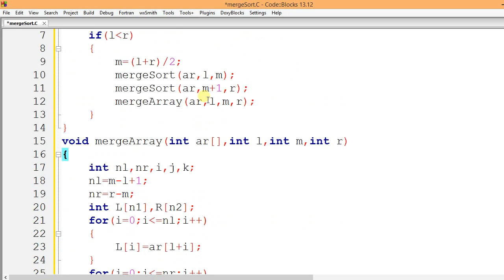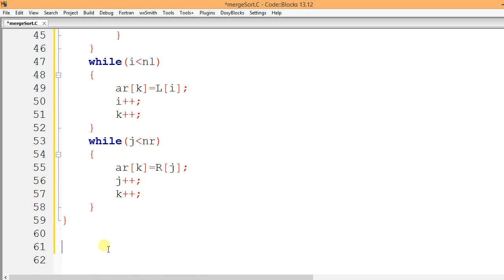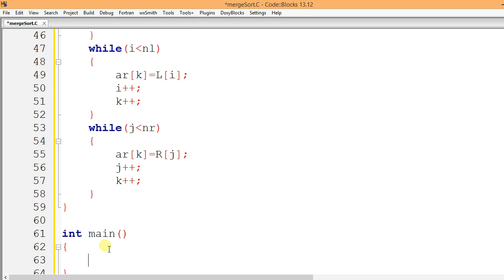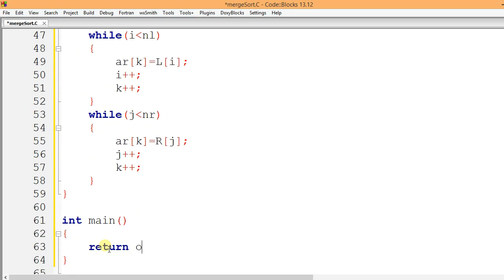Now we just have to define an array. Let's call it int main, return 0.